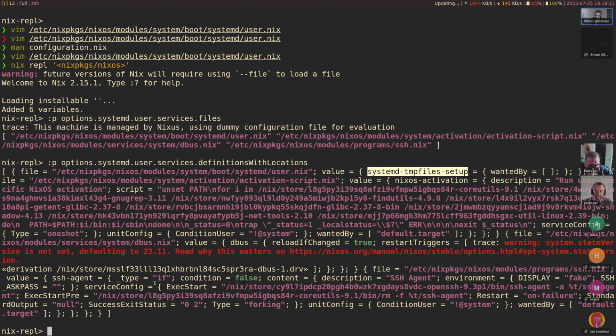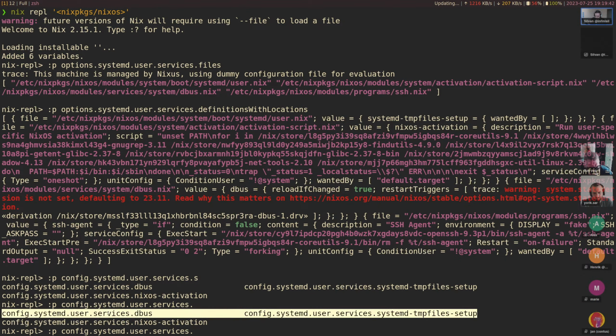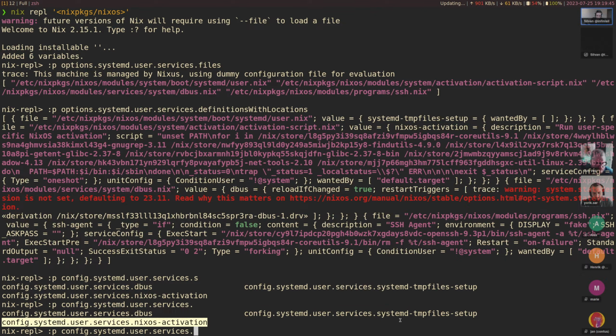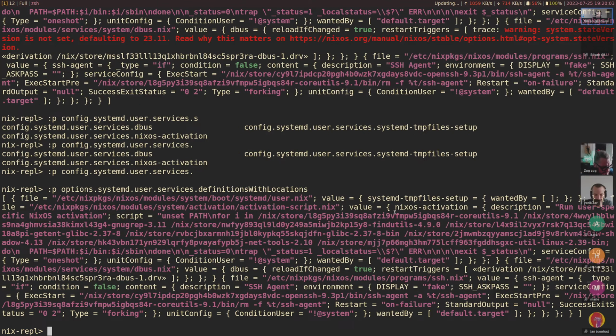So we had services like, what did we have? Let's go under config.systemd.user.services, then autocomplete. Right, so we had only these 3 services. And so, for example, let's look at the NixOS activation. In your case, this would be the user, I think. Actually, probably Home Manager has the sources for that. But okay, so let's go options.definitions with locations. Let's look a bit for the dbus one, which is hard to navigate actually.